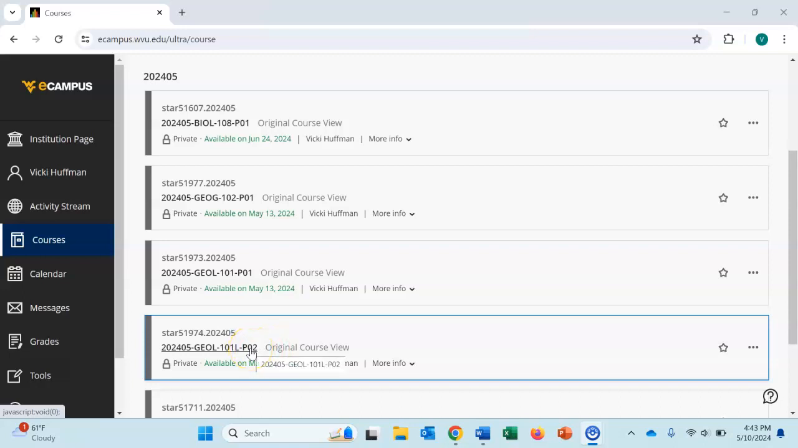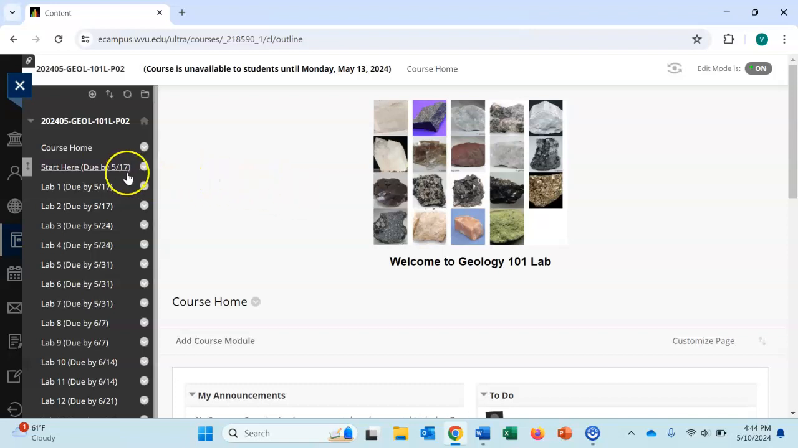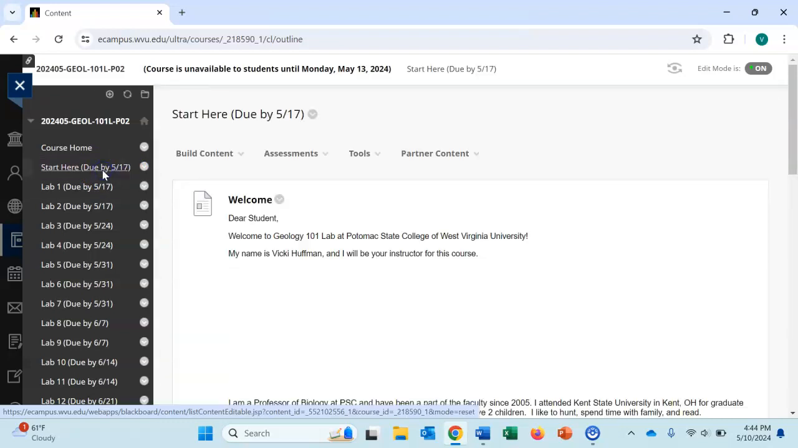Just a quick layout of how the course is set up to help you get started. If you click on the course, it'll always bring you to the course home. The way it's set up, you have a Start Here section. So let's just go there.